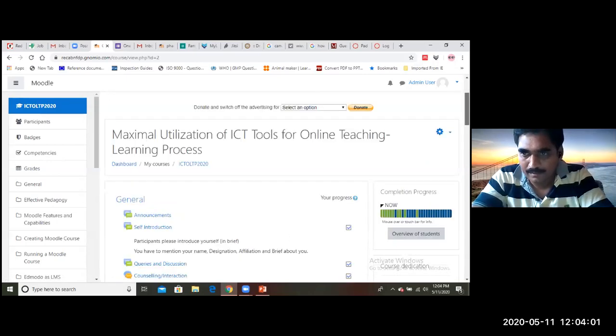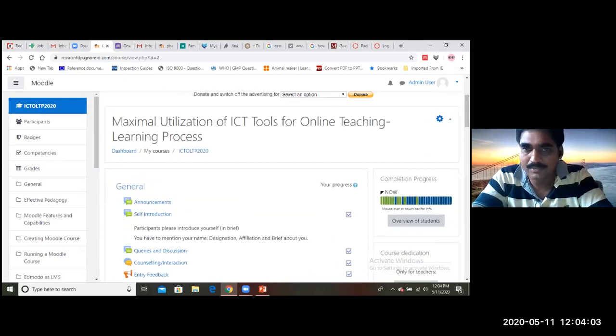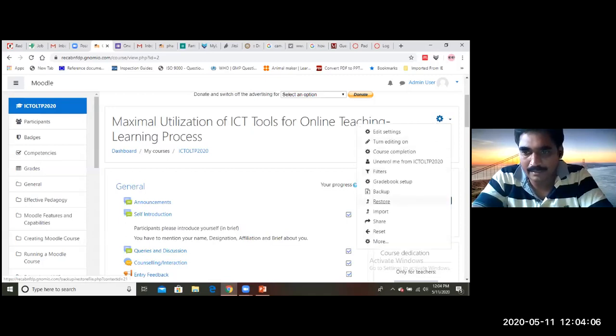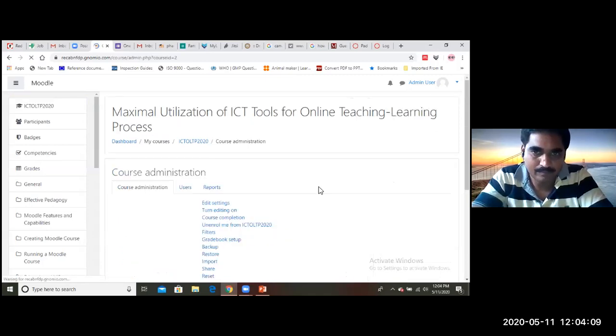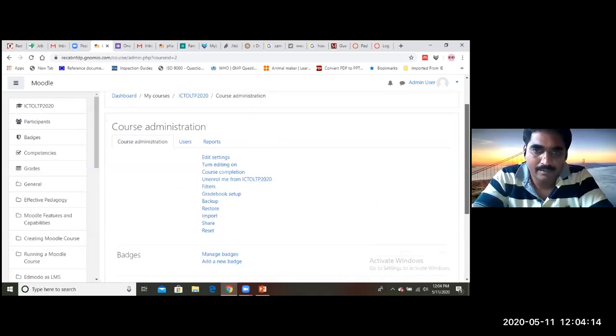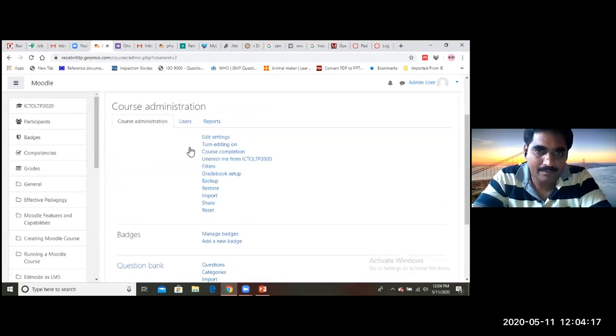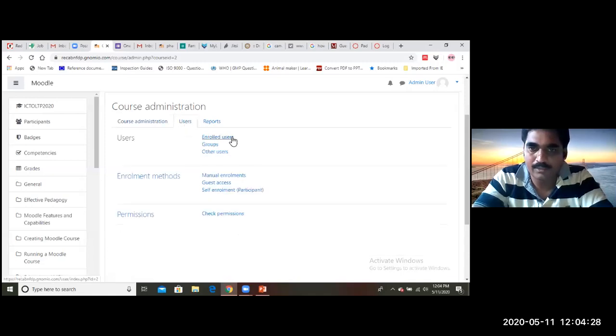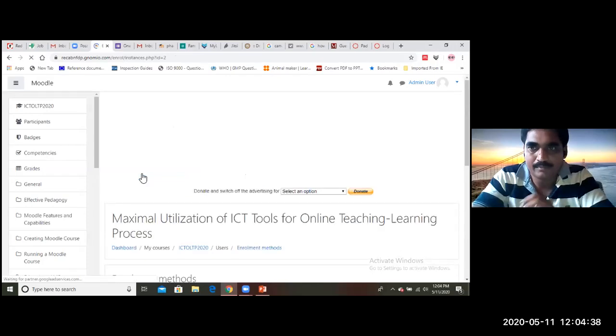Then on the right side, this type of gear box will appear. From here, I will click on More. You will find that a course administration page is available. Here you see different tabs on course administration: edit settings, turn editing on, course completion, and badges, manage badges, add a new badge. We will go to users: enrolled users, groups, other users, enrollment methods, manual enrollment, guest access, and self-enrollment. So I will click on enrollment methods.